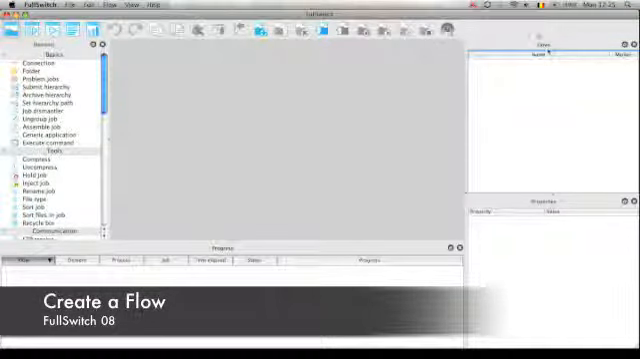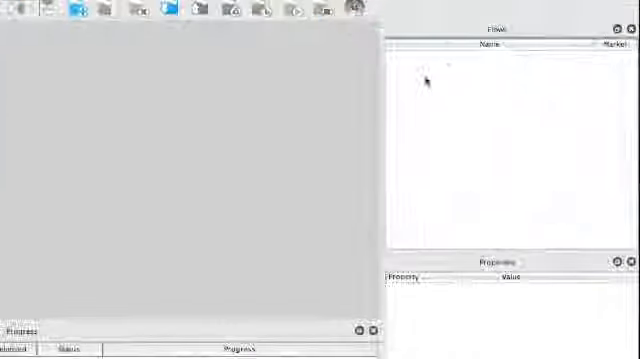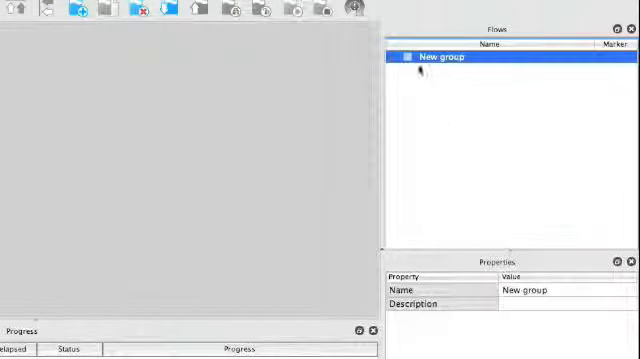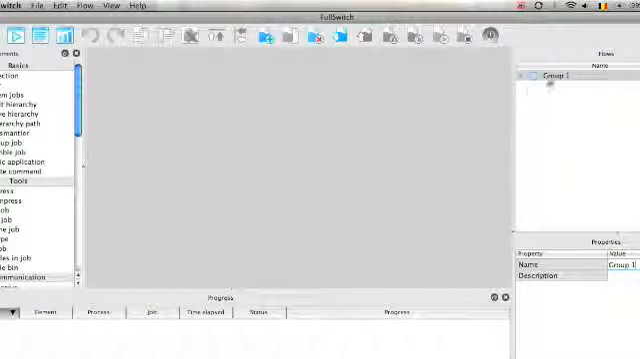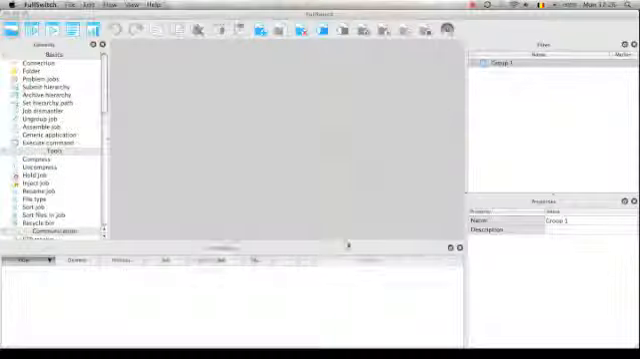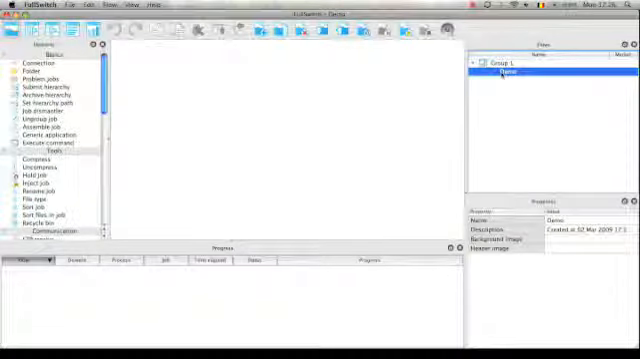The best way to create a flow is by going to the flow panel. In this flow panel we can create groups of flows. So I'll create a new group which I call group 1, and then after that I select a group and we go to the plus icon in the toolbar to create a new flow. Creating a new flow, we have a blank flow and an option to import sample flows. I'll take blank flow, provide a name, and there's my new flow.